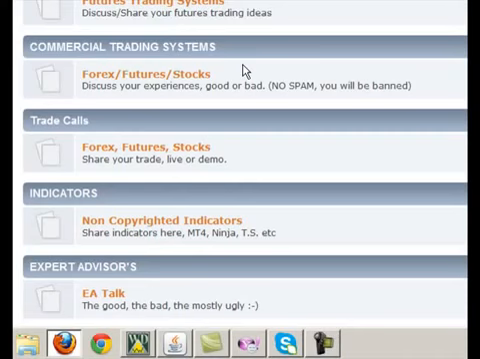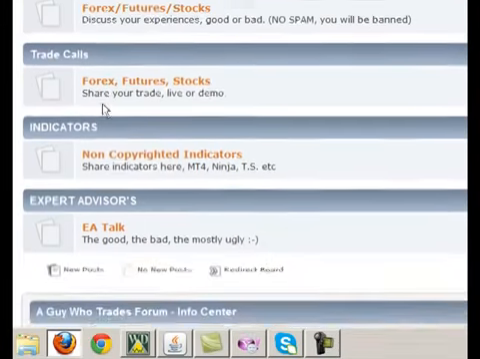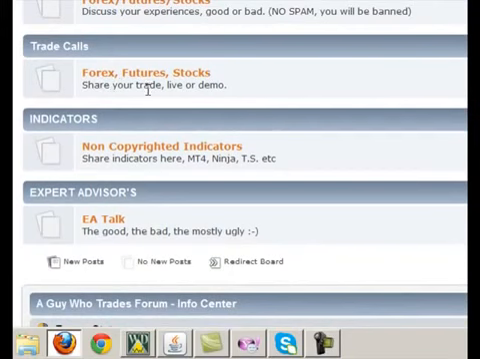I bought this EA and it sucked. But we don't need that. Just don't post. Trade calls if you want to share Forex, futures, stocks, options, baseball cards, whatever. Put whatever you like in there. Just let us know if it's live or demo.